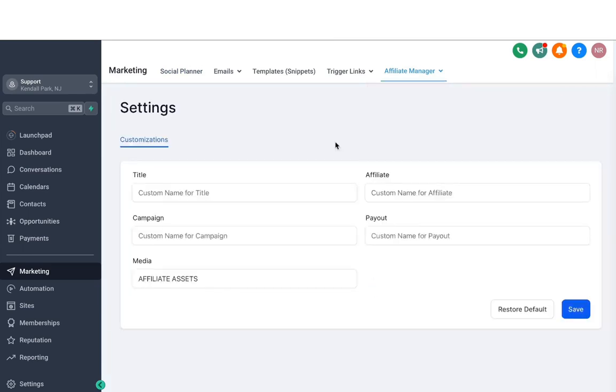All right. So that was all about the Marketing tab, including these amazing features that you can use.